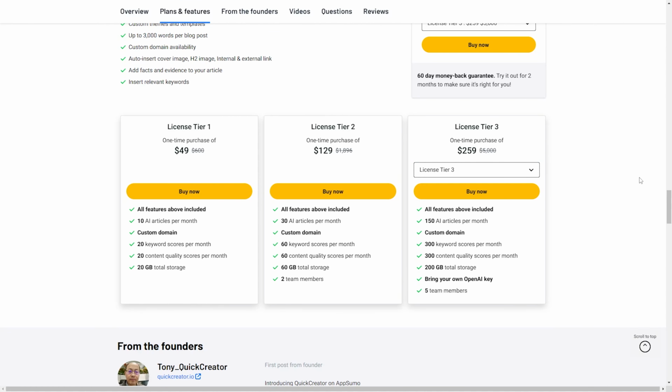There are currently 4 different licensing tiers. Tier 1 license at $49 comes with all available features. You get 10 AI articles per month, a custom domain, 20 keyword scores per month, 20 content quality scores per month, and 20 gigs of storage. The Tier 2 license at $129 includes all available features, 30 AI articles per month, a custom domain, 60 keyword scores per month, 60 content quality scores per month, 60 gigs of total storage, and you also get 2 team members.